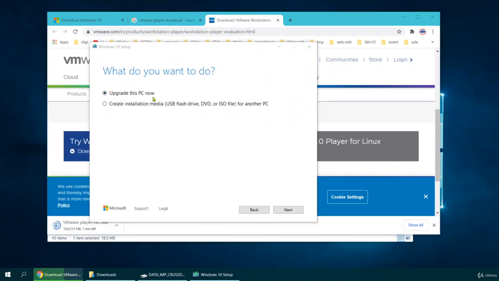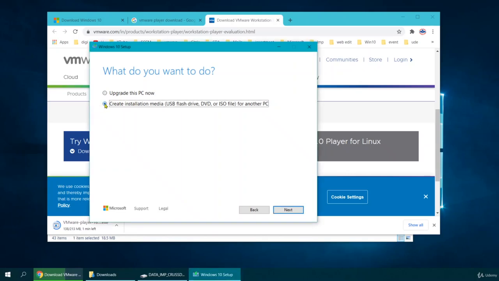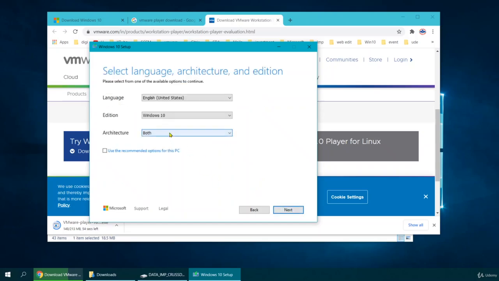Upgrade this PC now. If you do that, your machine is going to be upgraded, okay? So always select create installation media. We are going to download the ISO file, okay? We are not going to upgrade our main machine, all right? Say next. Here you have to select both, because if you select 32-bit, the ISO file will have just 32-bit operating system. If you select 64-bit, the ISO file will have 64-bit operating system only. If you select both, that means you will get 32-bit as well as 64-bit in the ISO file.